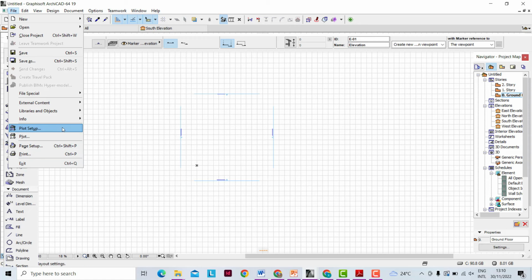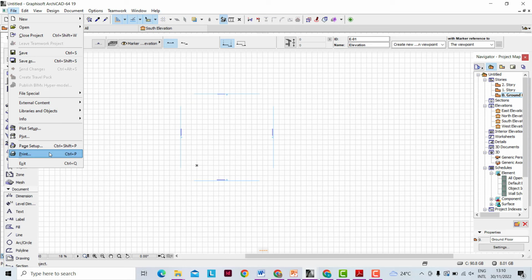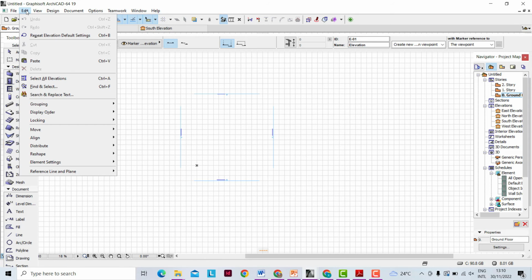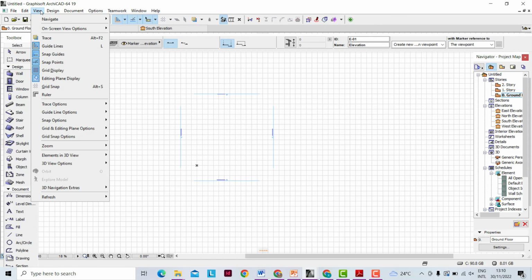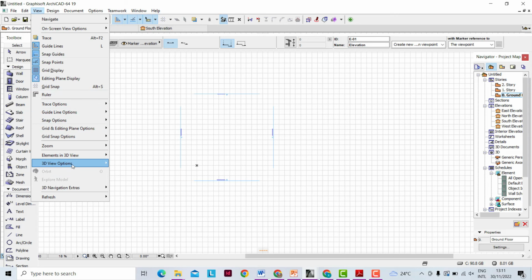You can still input external content, you can still print, you can still do quite a number of things under file. Then we also have edit. We also have quite a number of commands, repeat, revision, paste, and so forth. We also have view, where we have things like guidelines, snap points, grid display. We are able to use these options whenever we require them.